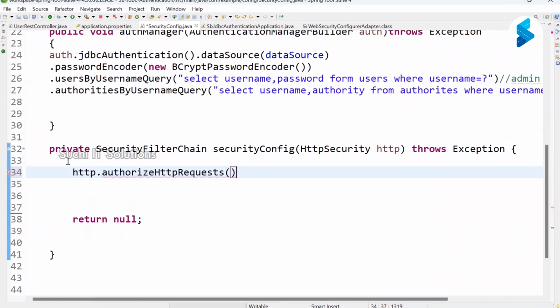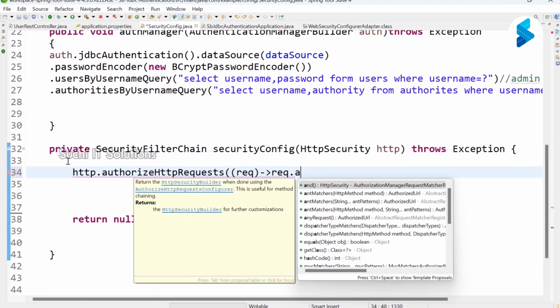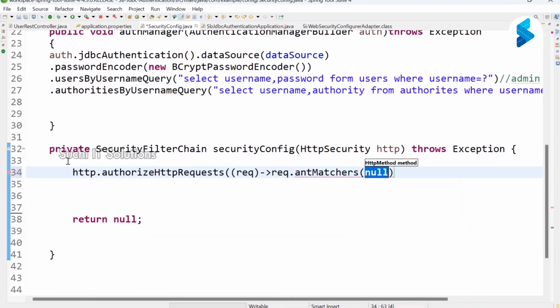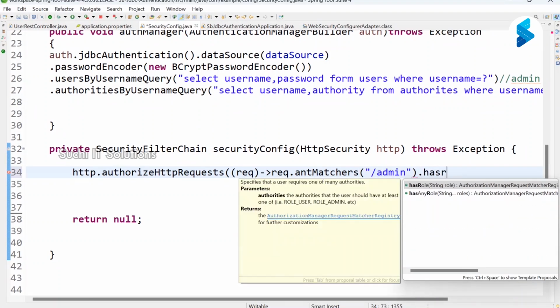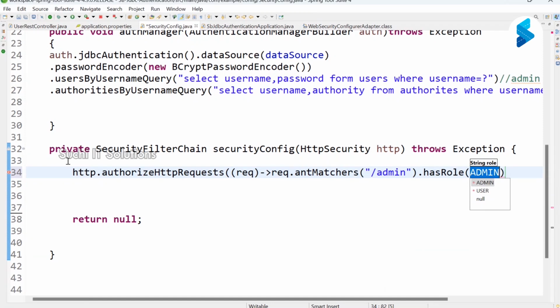Authorize HTTP requests. Then you can specify it like this: request matchers, and then you can specify admin with has role. What is the role? Admin. I'm just giving admin here.